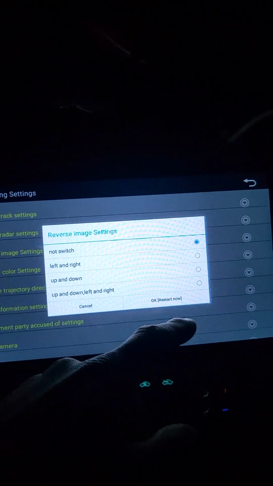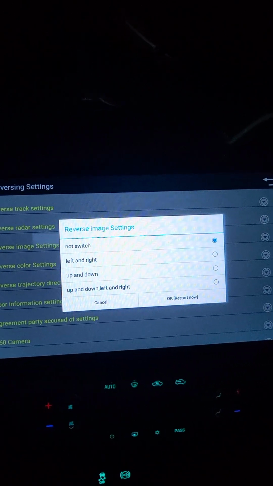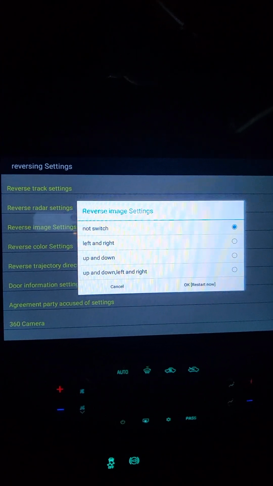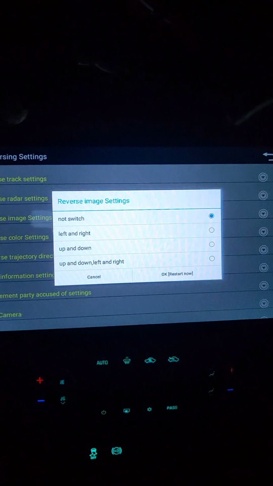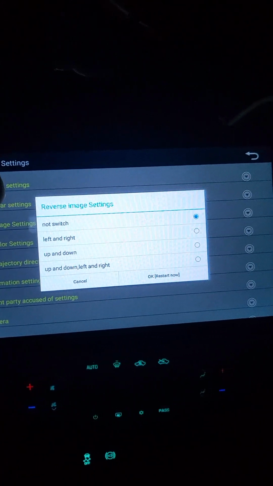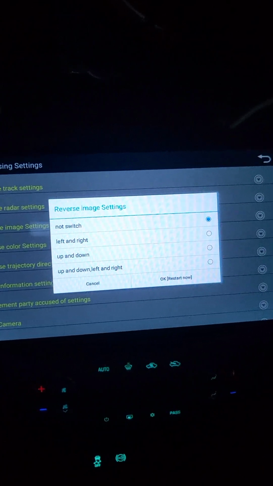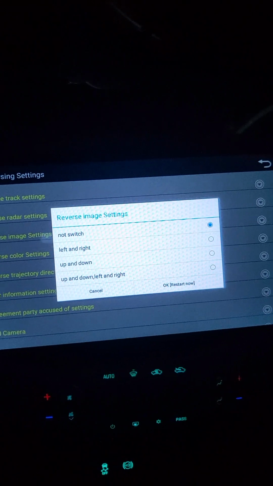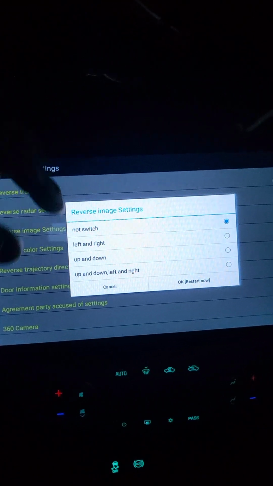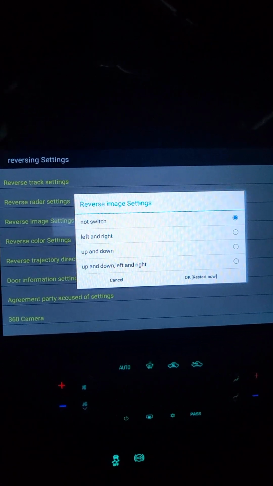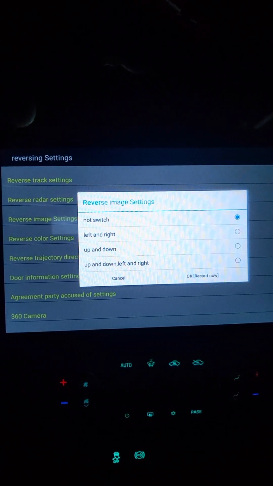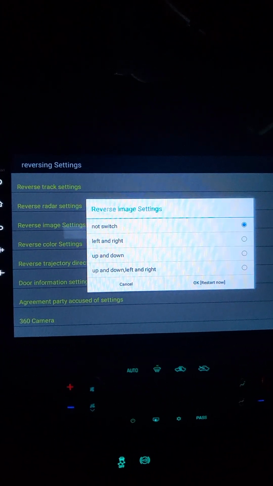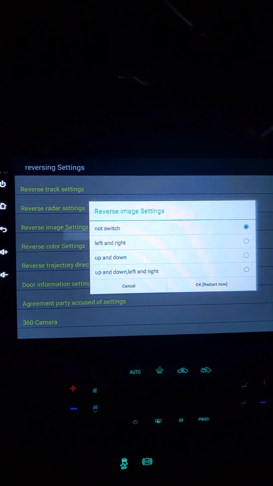Every time you hit one of these buttons, you have to hit OK, restart now. It kind of sucks because you have to wait for the whole system to reboot, but that's just life. The downfall is that you're going to have to play with these buttons. If clicking it doesn't work, go to not switch, shut it down again, turn it back on, put it back in reverse, and see what it does. Then switch it back to left and right if you're trying to do left and right, or change it to up and down. It took me a hot minute last night, and a hot minute just now, and I think I finally got it figured out.